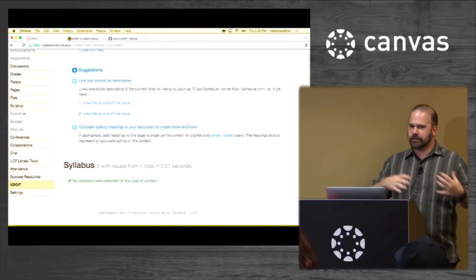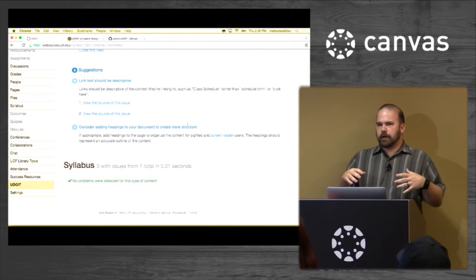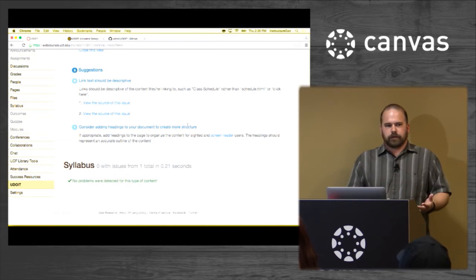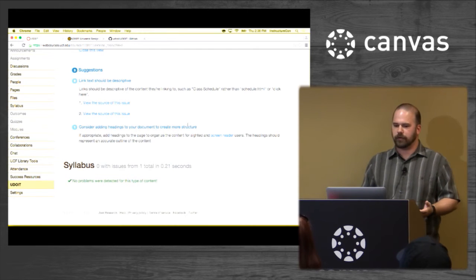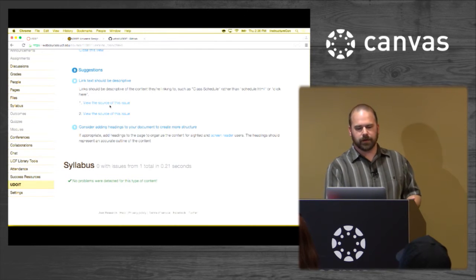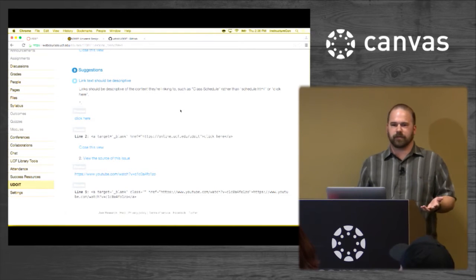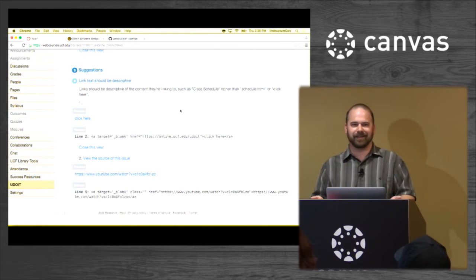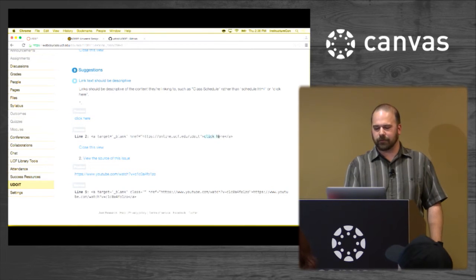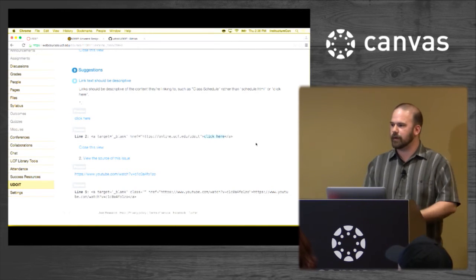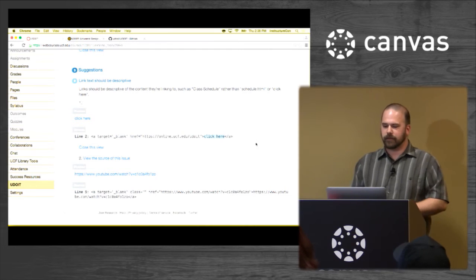Then we also have suggestions, which are not necessarily less important, but it's not as easy for us to figure out whether that's a real issue. So link text should be descriptive. You know, maybe the name of the website is click here, but we don't know. But we detect this, because this is another thing that they talk about in accessibility webinars all the time, that your links should be descriptive.